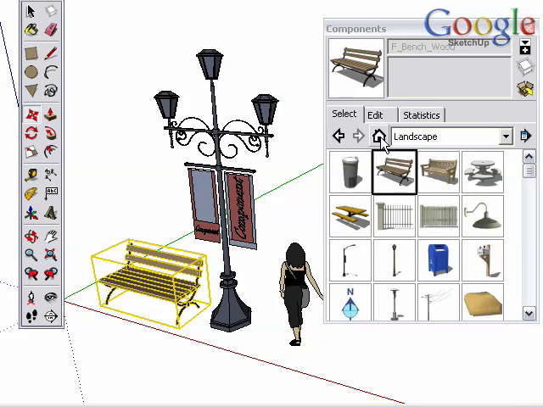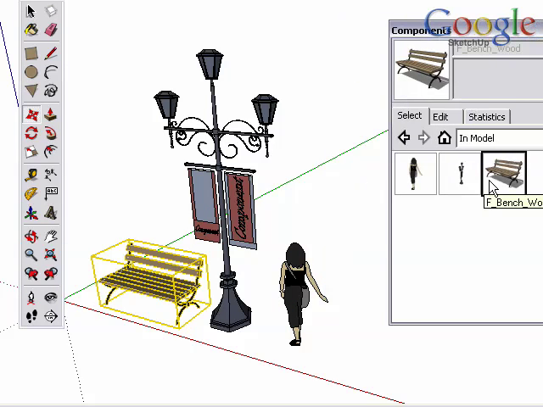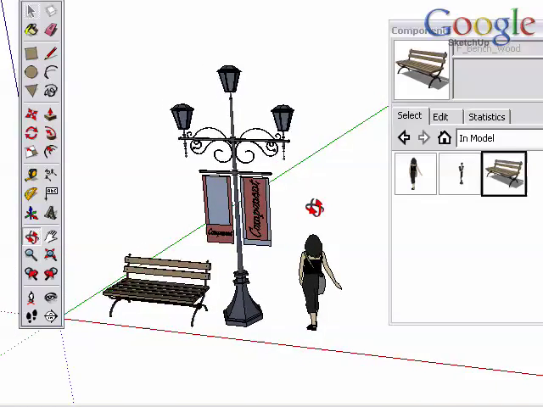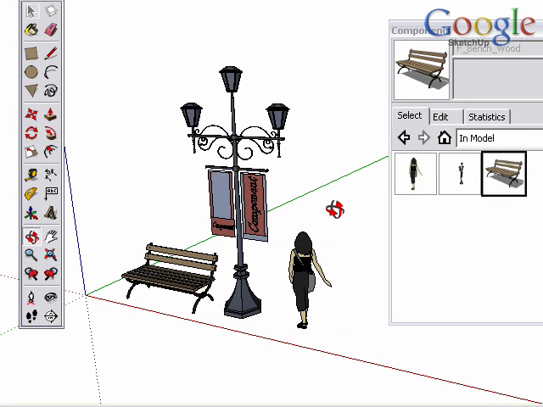After adding a few components, click on the house icon to see all the components that have been added to the model. There's a lot more depth to components and the component browser, so look to other videos for more information.